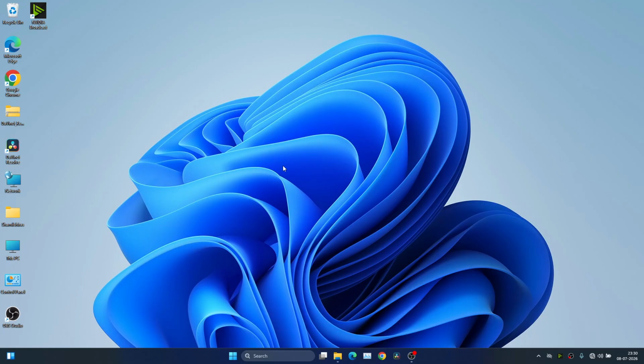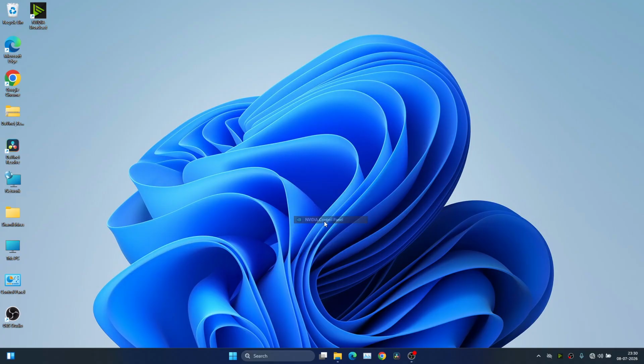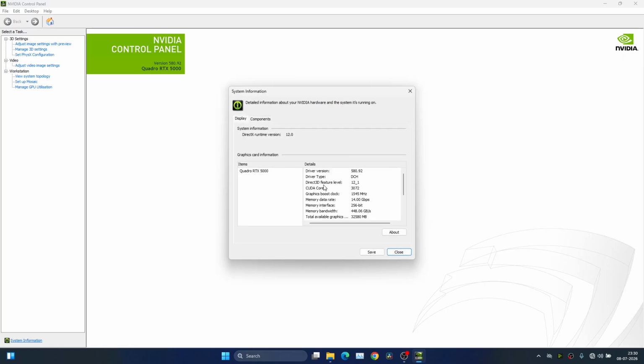Simply click on your desktop, right click, then select the option Show more options, and select NVIDIA Control Panel. You must install NVIDIA Control Panel for checking this kind of information. So click here and you will get this window. In this window you can see at the bottom left side System Information. Click on that link, then you will get another window within seconds. Then you can see our details.